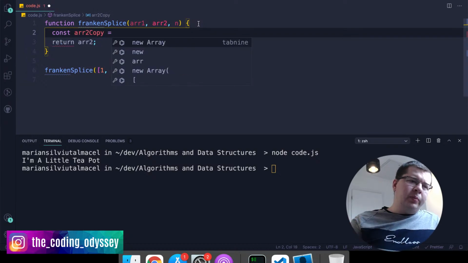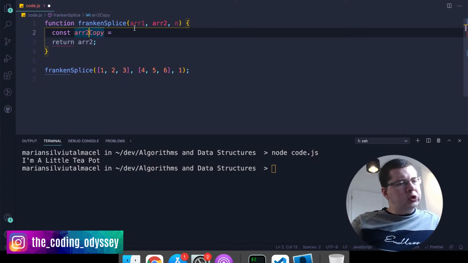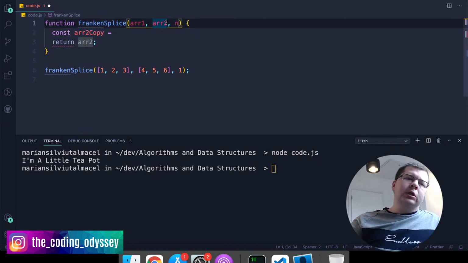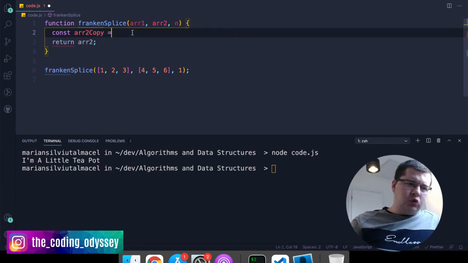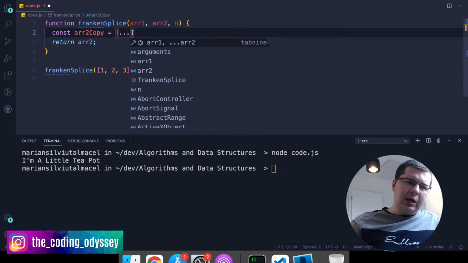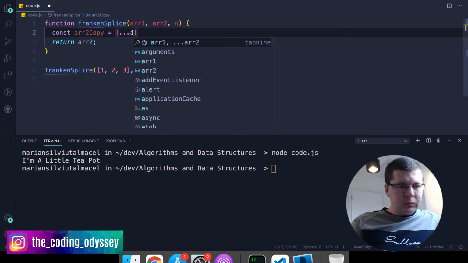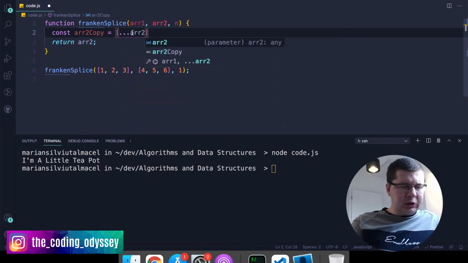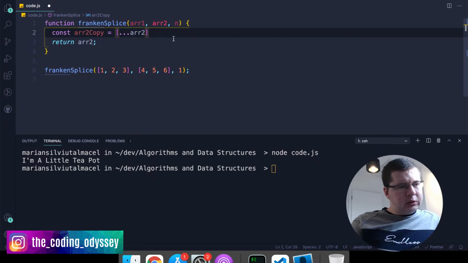The way you create a copy, you don't just say const r2 copy equals array 2, because that will basically just point to the same address. What you want to do is spread it. You want to spread its elements into a new array. So we're going to spread r2 here, right?